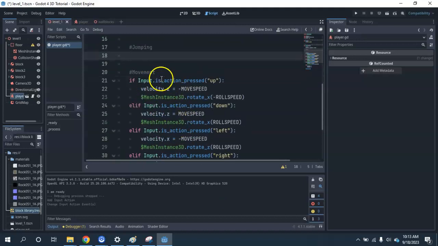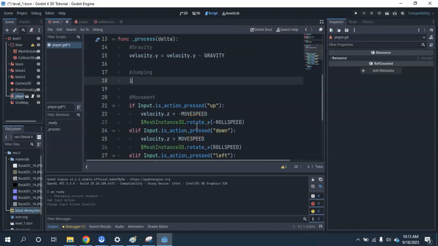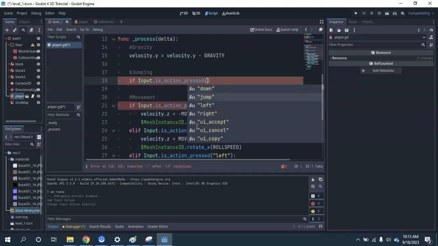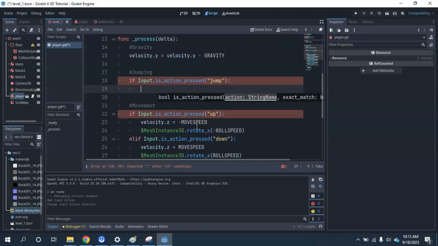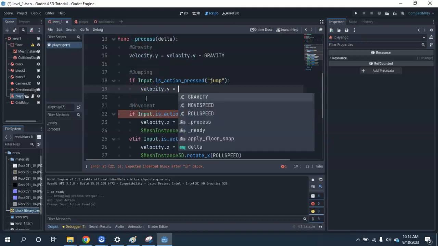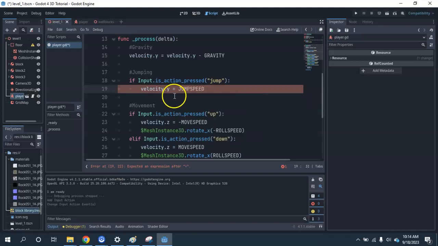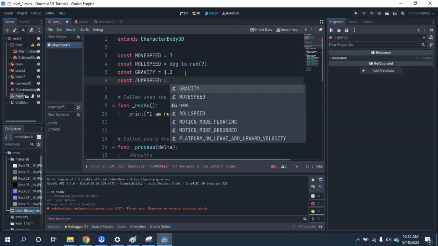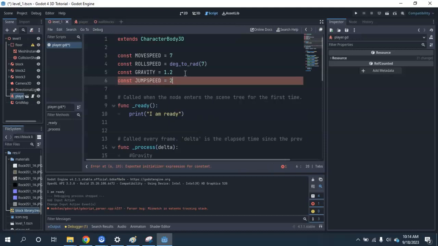And the jumping is going to be a lot like moving up, so let's just copy that idea. I say if input dot is action pressed, and notice it pops up for me, there's my jump. I kind of want to do the opposite of gravity, but I'm going to jump with a blast of speed, and then gravity is going to slowly counteract that and pull me down. So I can simply say velocity dot y equals, and I don't want it to be gravity because I need to overcome gravity. I need some kind of jumping speed. So I'm going to add a jump speed constant up to my game here: const jump speed equals, I don't know, let's say it's 20. Let's try that number.